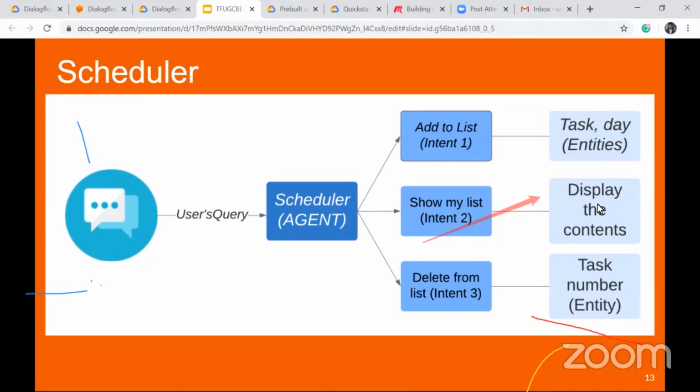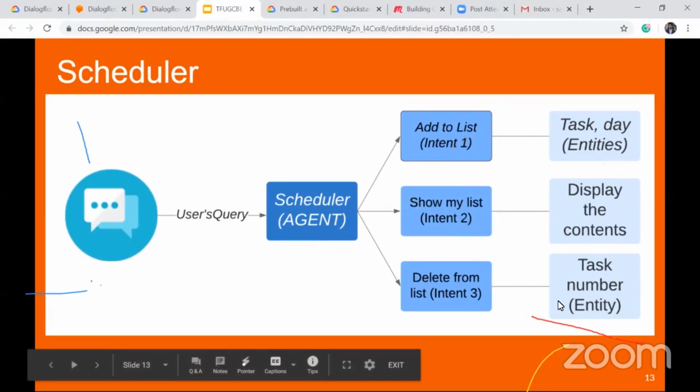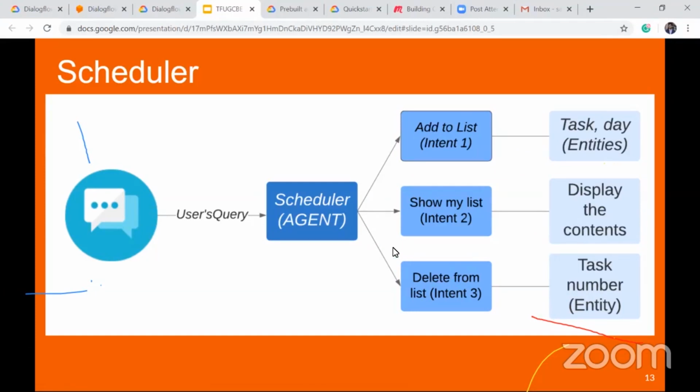And delete, for example, in the show my list, it will show you different serial numbers. So if you want to delete anything, you just have to say delete and the particular number, and the task will be deleted. So this is a simple chatbot that we'll be doing today, and based on this, I'll be showing all the features in Dialogflow.